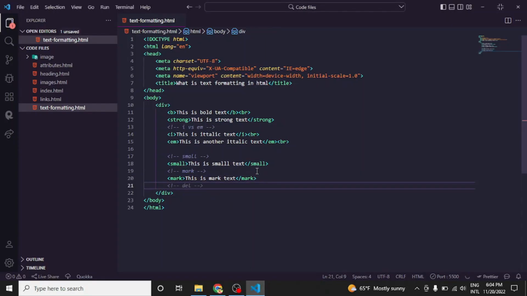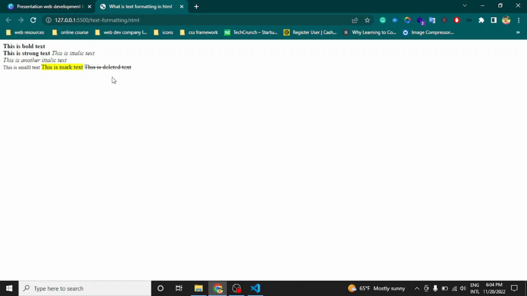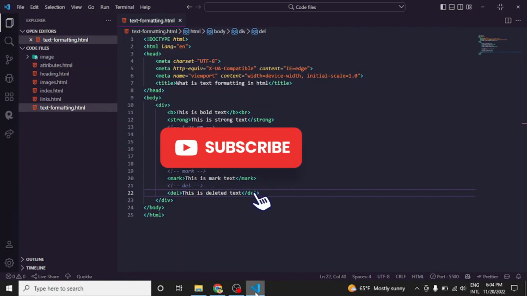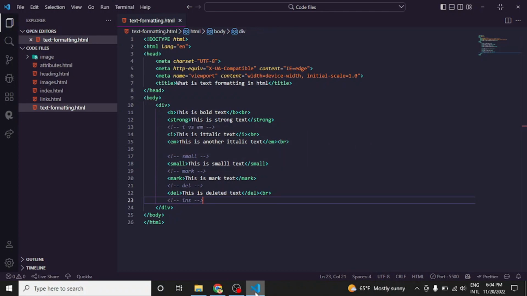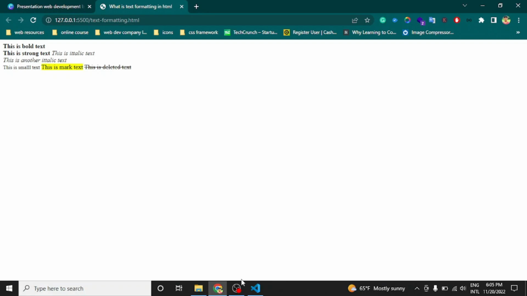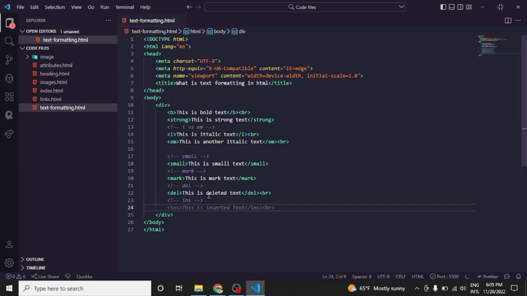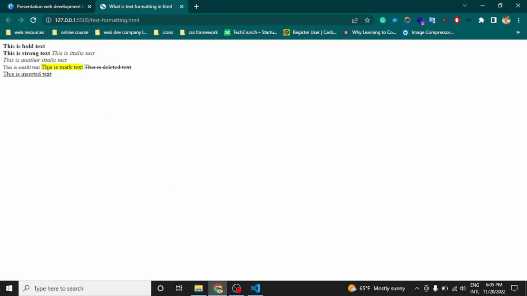And we will see deleted text. It will just put a line through over the text inside del. See, give a br after this, and we will see ins tag. This will insert a new text. See, it will underline a text, and this looks like an inserted text.